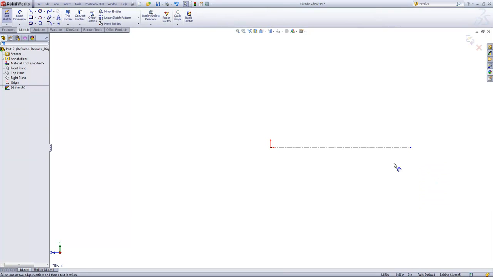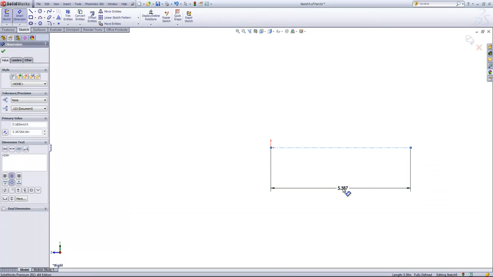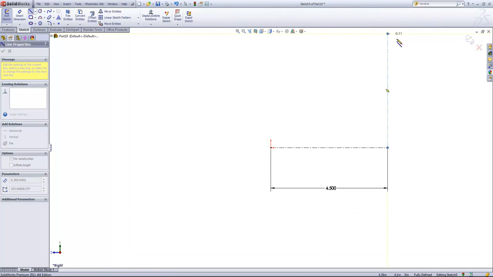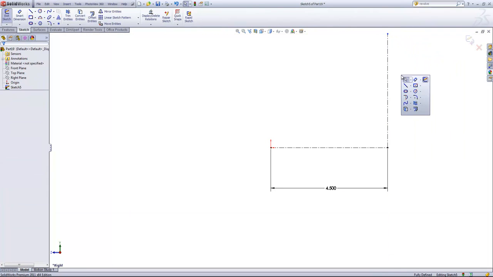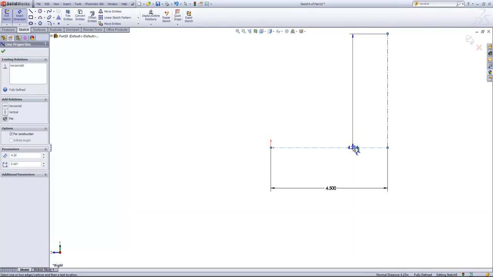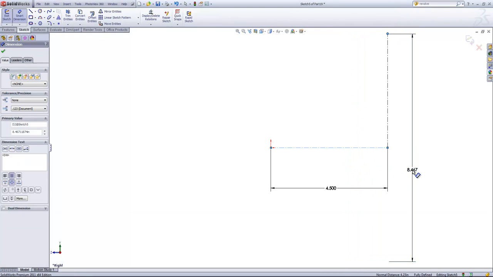I'll give this a dimension of 4.5 inches. That's going to be half the width of our part. And I'm also going to drop a center line from our back point there. And I'll give that a dimension from this top point and select the center line. And then I'm going to hover my mouse underneath that center line so I can get a diameter. And so we'll set this to a diameter of 18 inches.